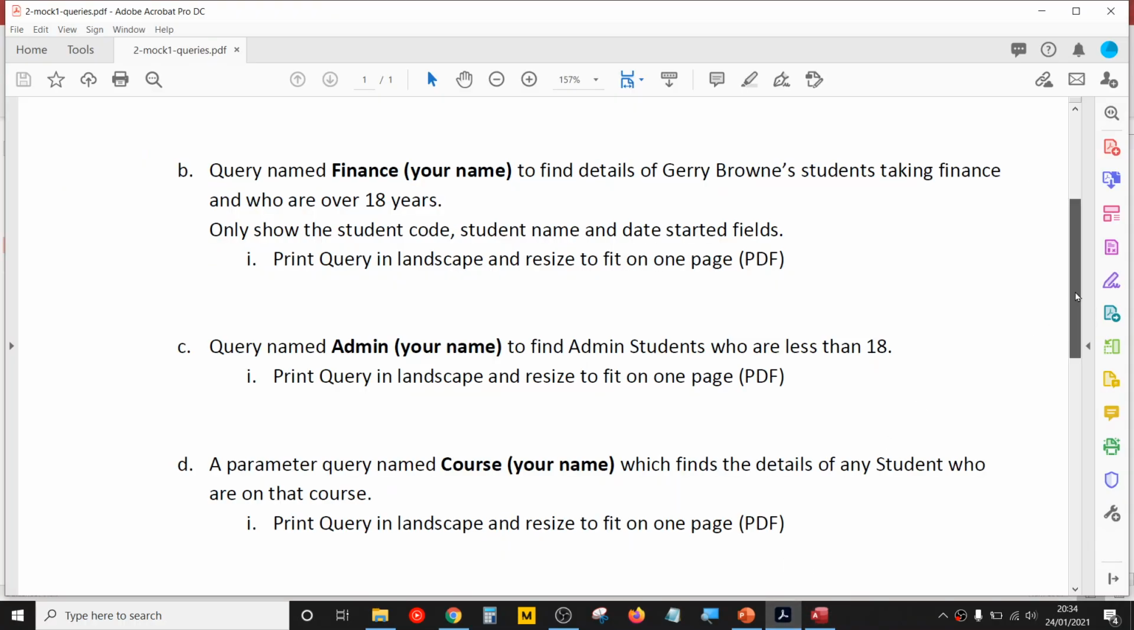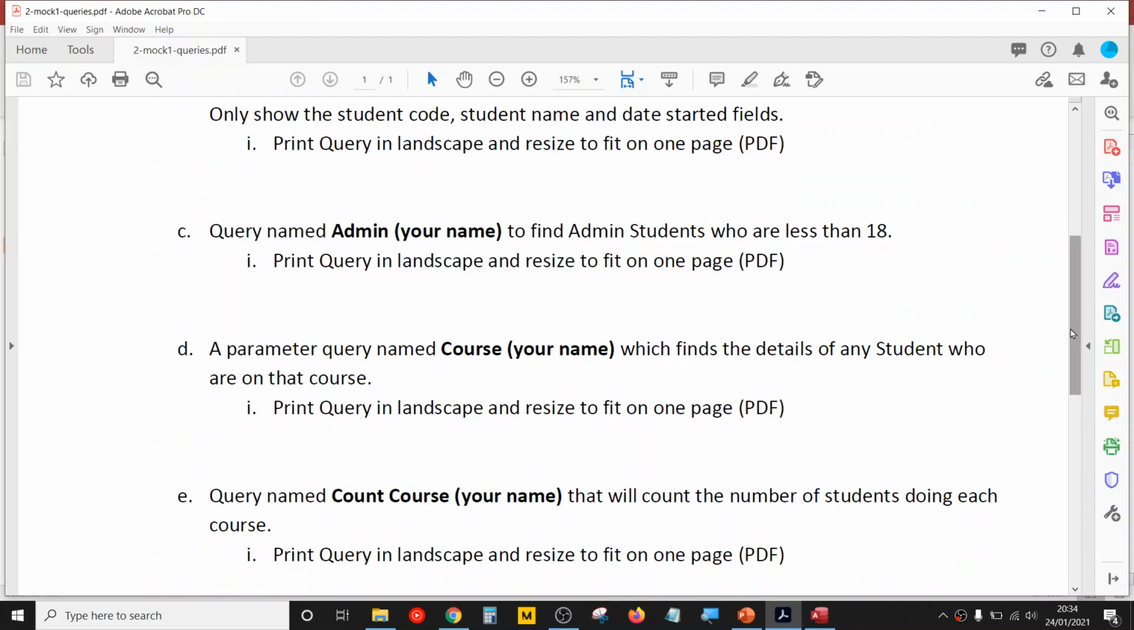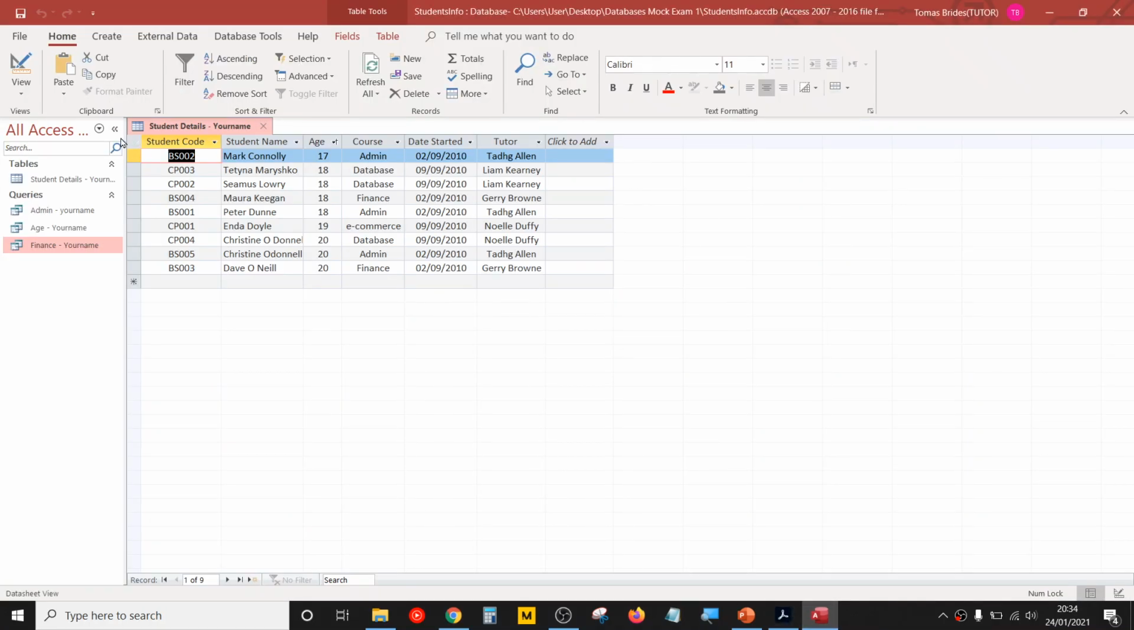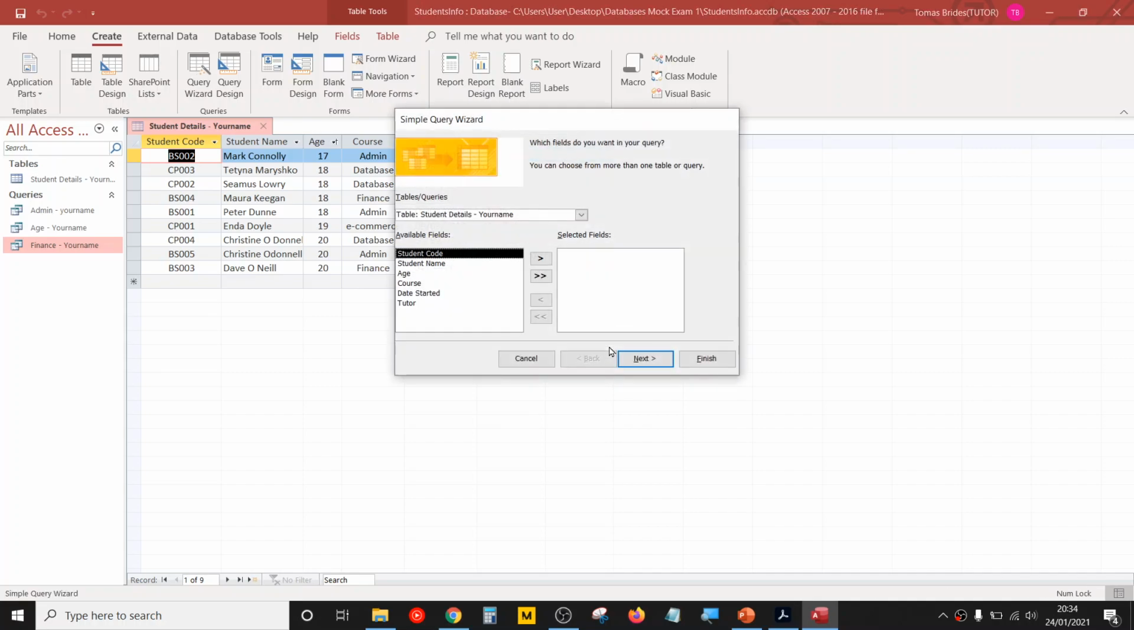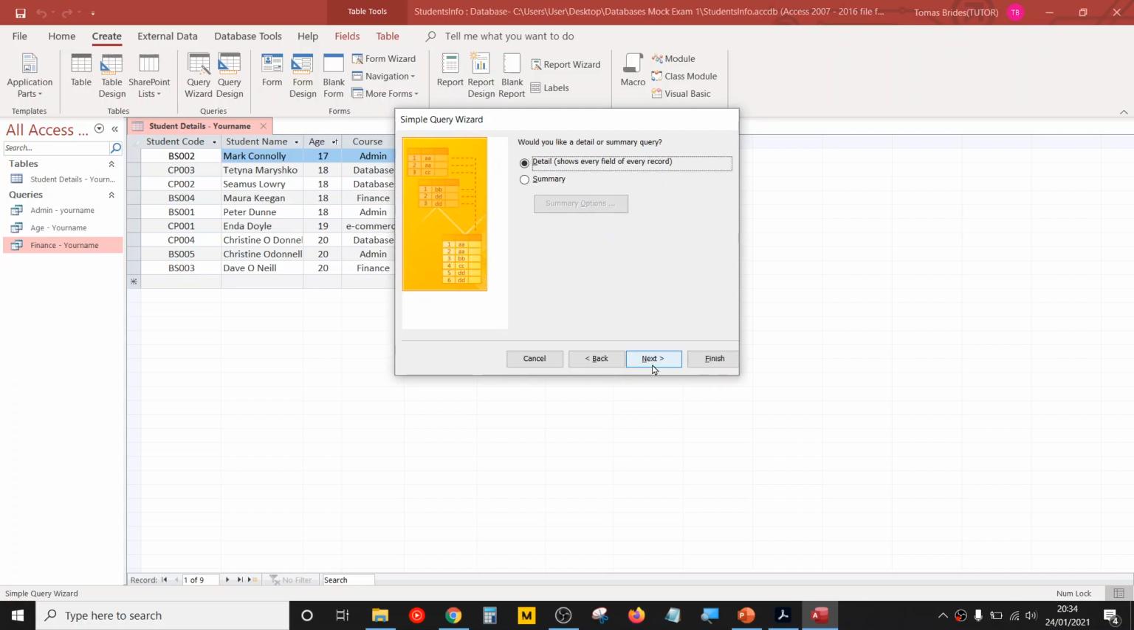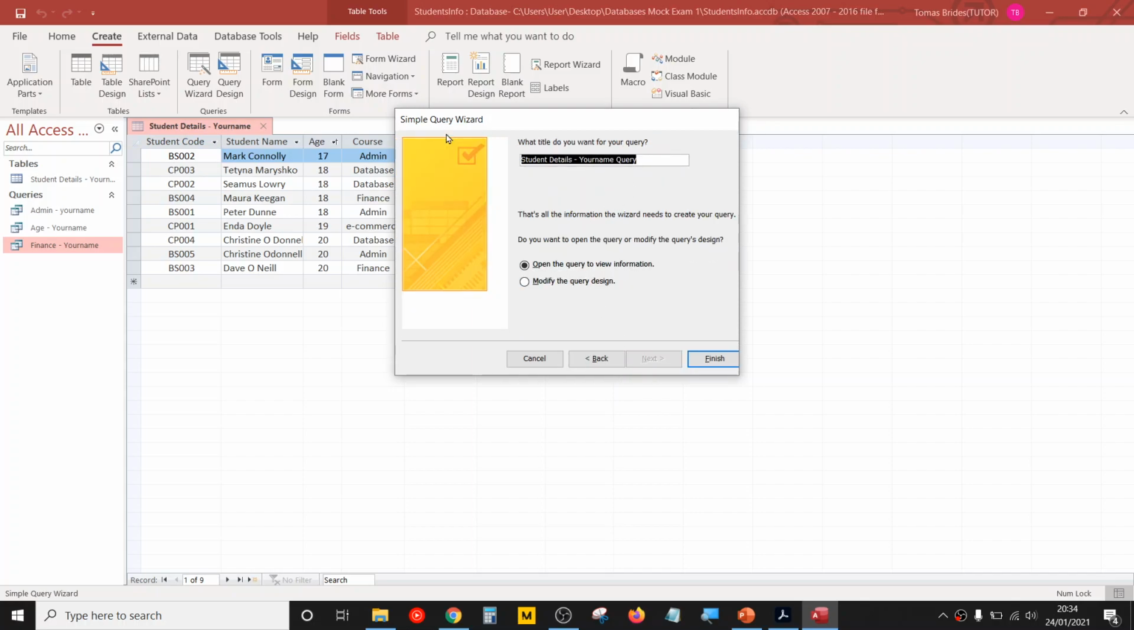Next query is a parameter query called course, which finds the details of any student who are on that course. Okay, so it's the student's name we're interested in this time. So we're going to go create, query wizard, simple query wizard, add all the fields from the table student details. Next on this, and this is called course with your name. Modify the query design.